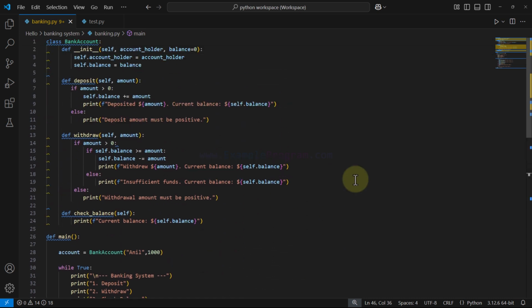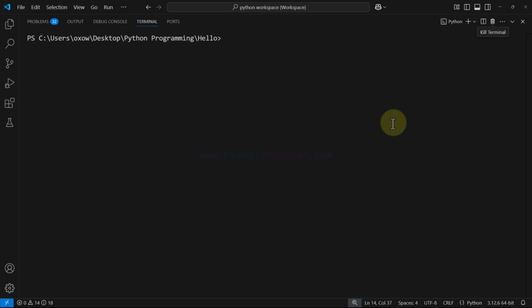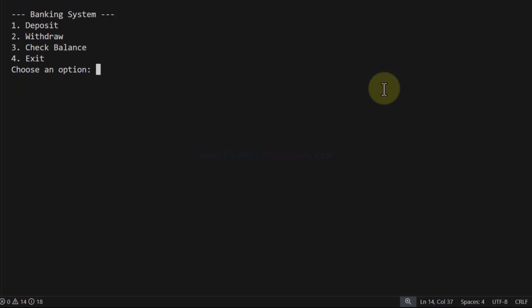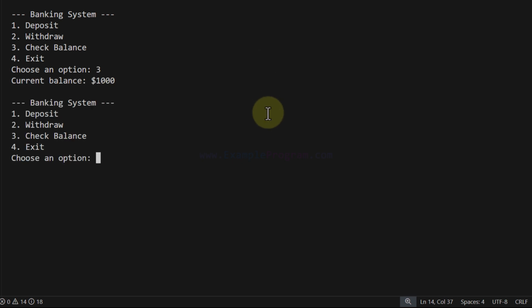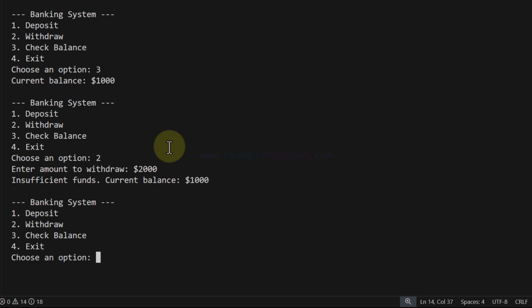Now let us see how this program works. So I will run this banking system: deposit, withdraw, check balance, exit. I will say check balance by entering 3. It says current balance is $1,000. Remember, we have assigned $1,000 while creating the bank account, and that's why we can see that. Now I will try to withdraw, so I will enter 2 here, enter the amount to withdraw. I will enter $2,000. It says insufficient funds, current balance is only $1,000.